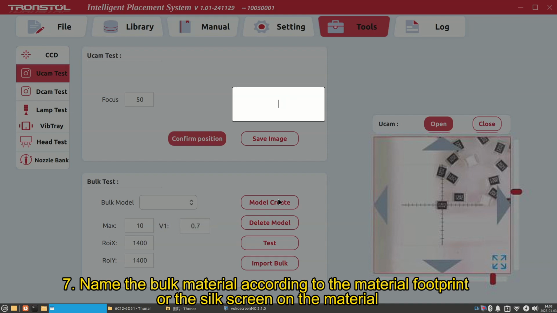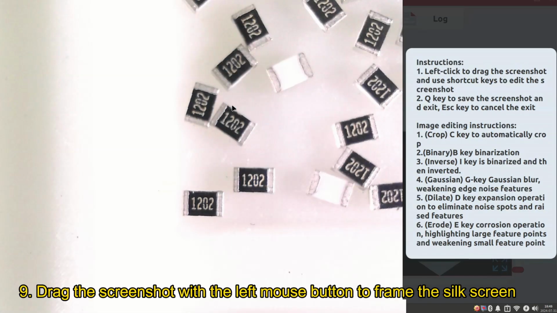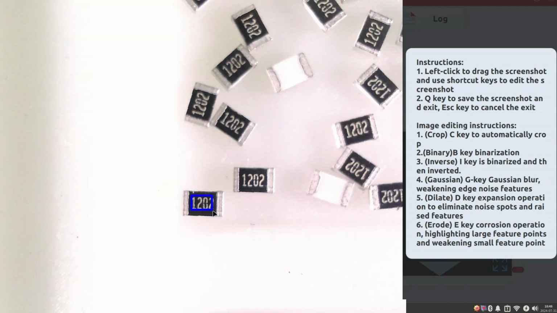7. Name the bulk material according to the material footprint or the silk screen on the material. 8. Press Enter to save the name. 9. Drag the screenshot with the left mouse button to frame the silk screen. 10. Start editing the model.